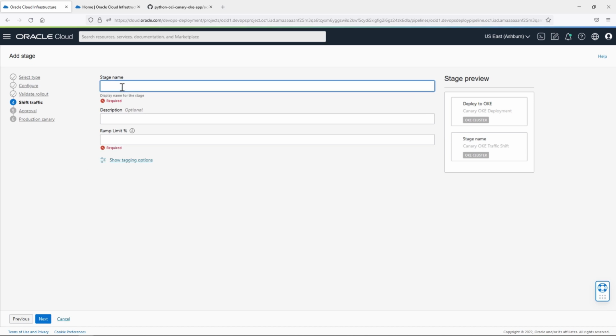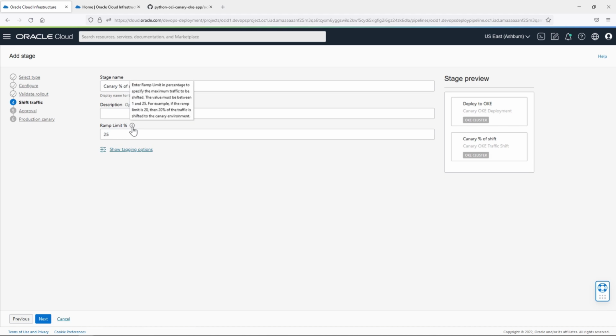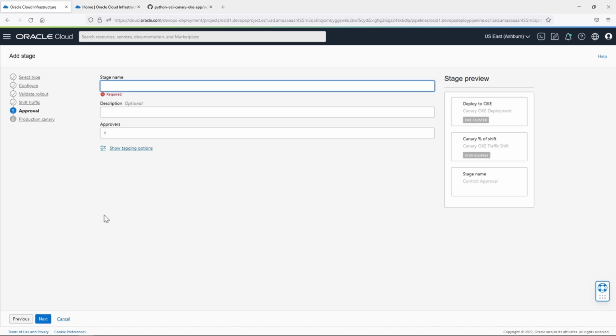Now under the traffic shift stage, provide the name to this stage. Let me give it a name. As we all had studied, this stage lets us shift a part of production traffic to the canary environment. So I've given it a name, canary percentage of shift, and let's give the ramp limit. I've set the ramp limit to 25. Basically ramp limit is set in percentage, which specifies the maximum traffic to be shifted to the canary environment. We will validate this once we run our pipelines. So let's click on next.